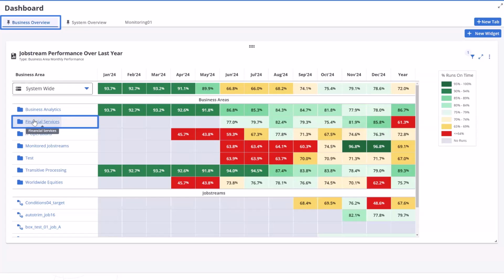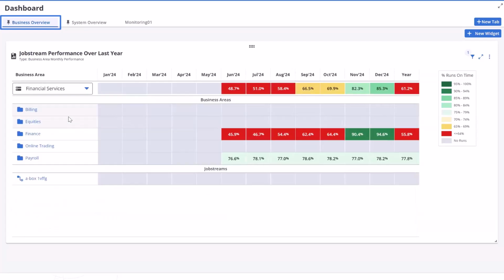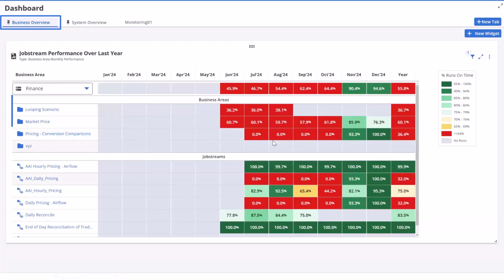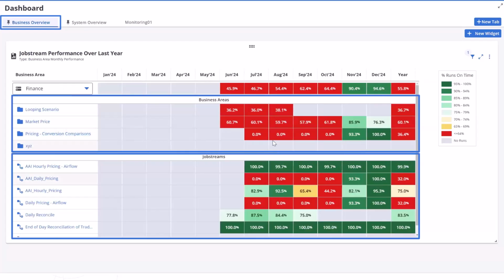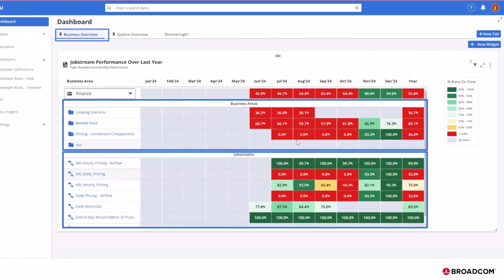For instance, in financial services, you'll see sub-business areas as well as individual job streams. In this example, the finance job stream includes 4 sub-business areas and several individual job streams. You can continue drilling deeper to monitor performance metrics month over month, ensuring comprehensive visibility into your workflows.